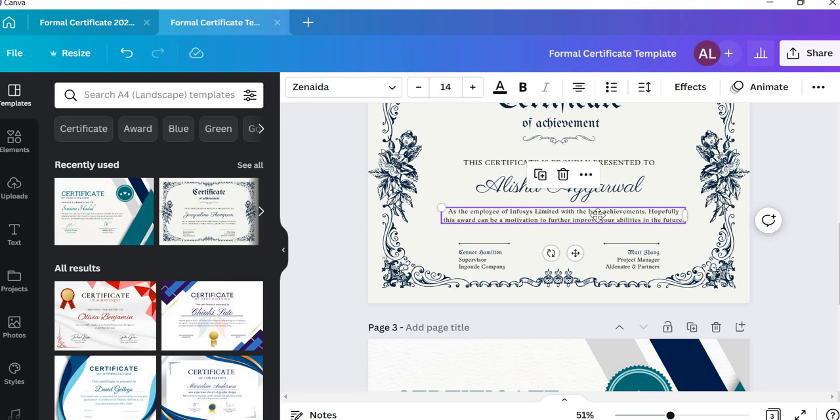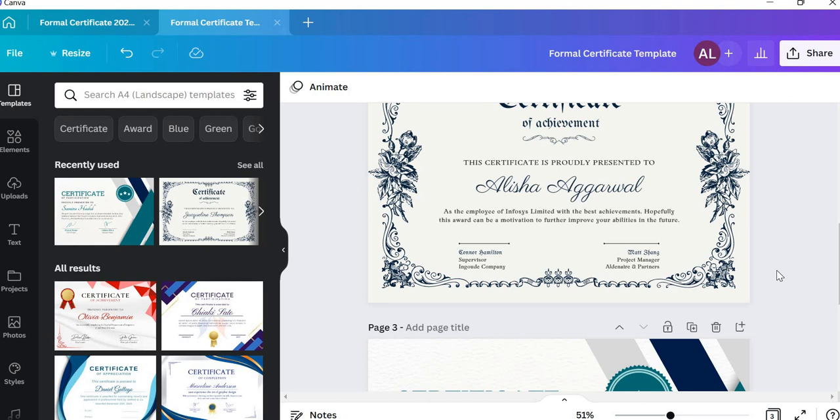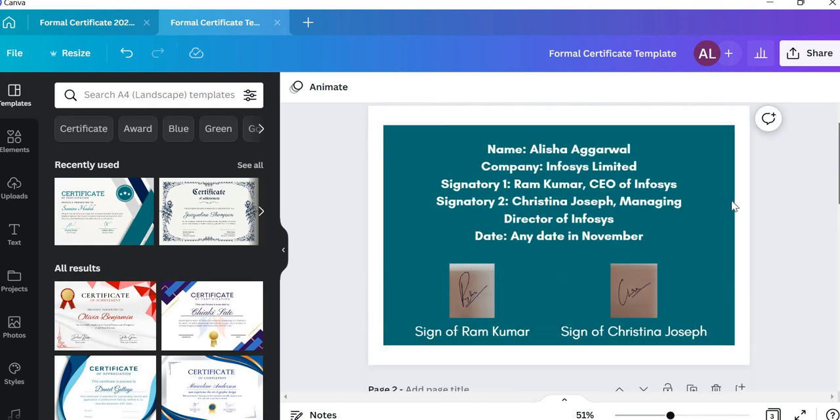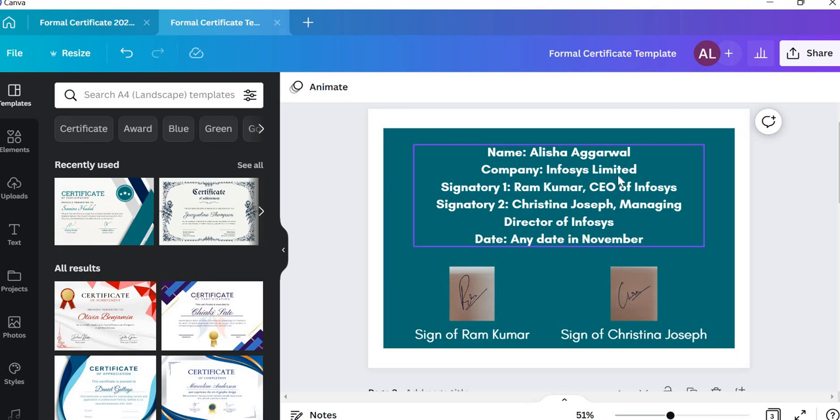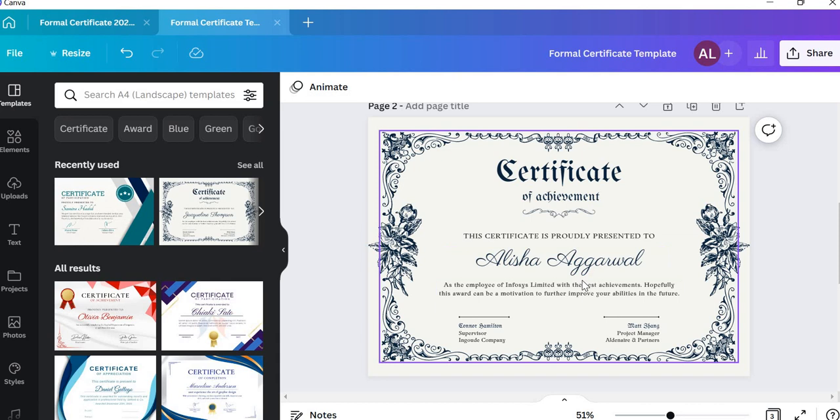Hopefully this award can be a motivation to further improve her abilities in the future. So I think this is perfect. This looks superb. It sounds very nice also. So we have put the company's name in the description. We have modified it slightly. Now this main content is done.